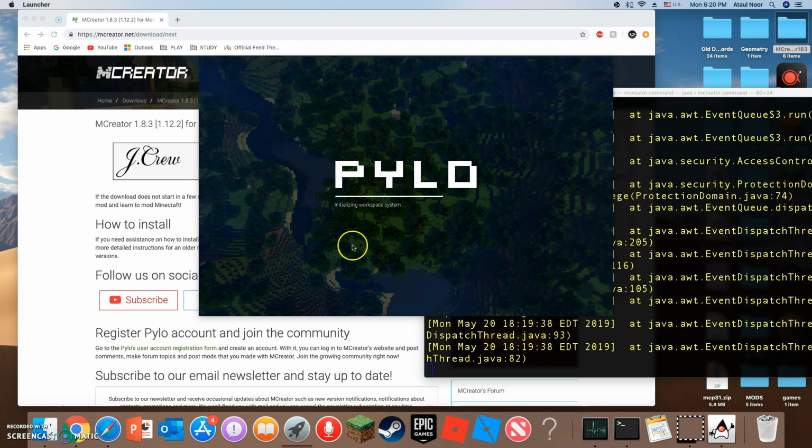Remember, this is only available with Java versions beneath 9.0, and also right now I am working with Mac, and it's only available for currently up to date Minecraft 1.12.2.